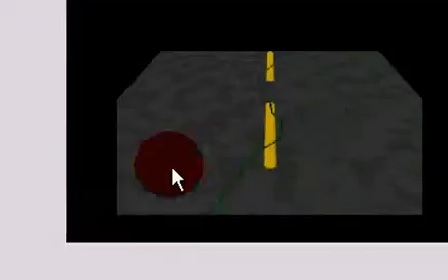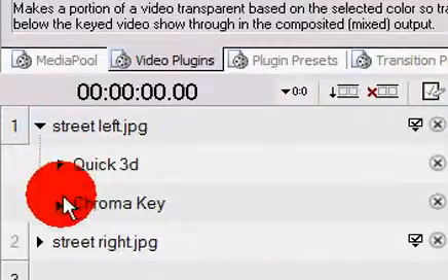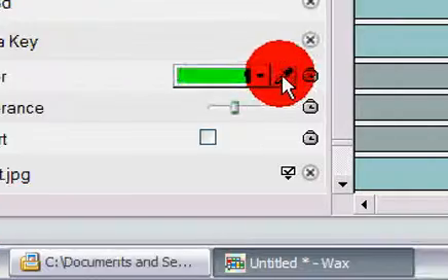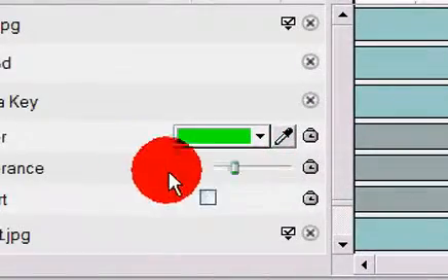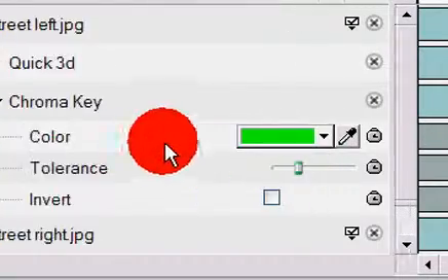I got rid of the green using the chroma key, which you can find in video plugins, chroma key. And what I did with that is I stuck it on both street left and street right. I took the eyedropper to select the green, brought up the tolerance until the green was gone as much as I could without taking out the streets themselves.